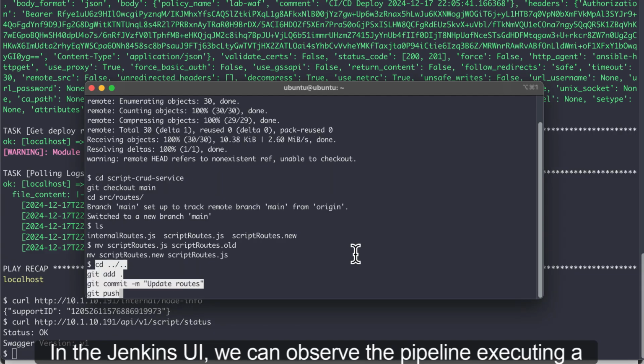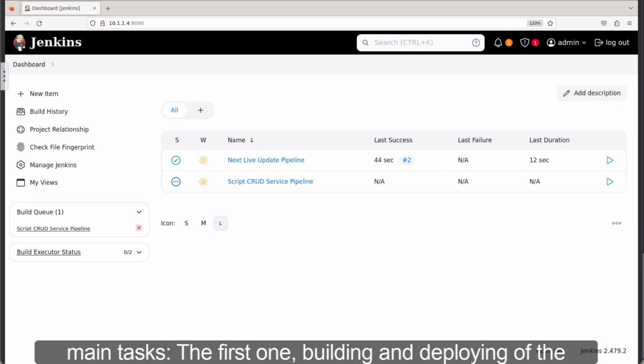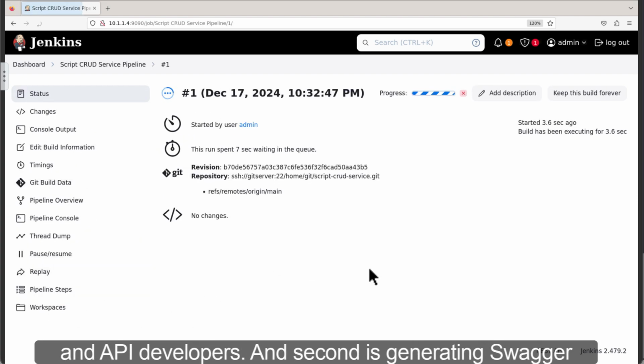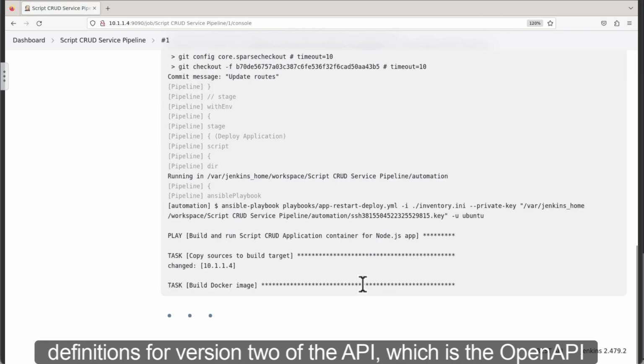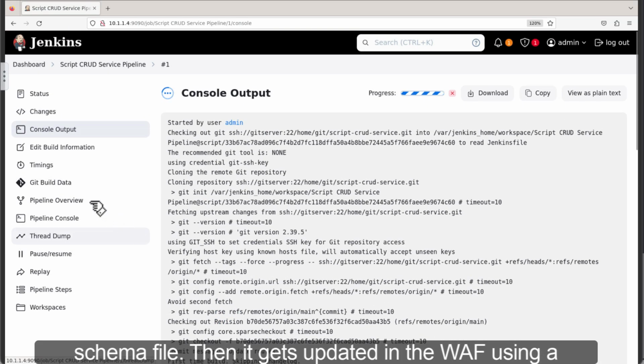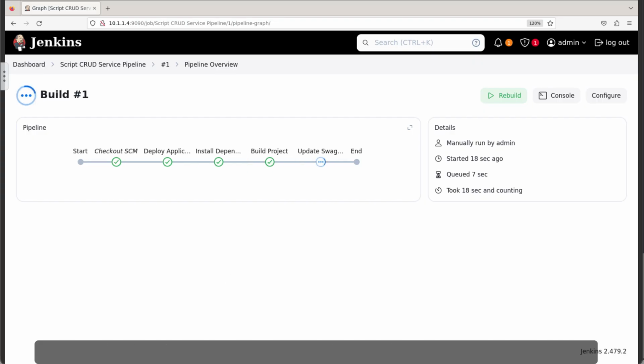In the Jenkins UI, we can observe the pipeline executing a set of Ansible playbooks. These playbooks perform two main tasks. The first one is building and deploying the application, including dependencies configured by the app and API developers. And second is generating Swagger definitions for version 2 of the API, which is the OpenAPI schema file. Then it gets updated in the WAF using a playbook similar to what we did in Demo 1.